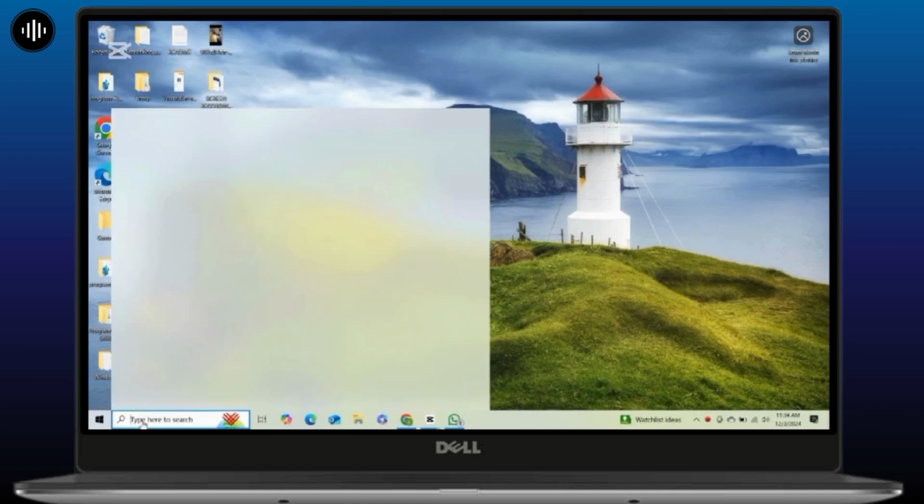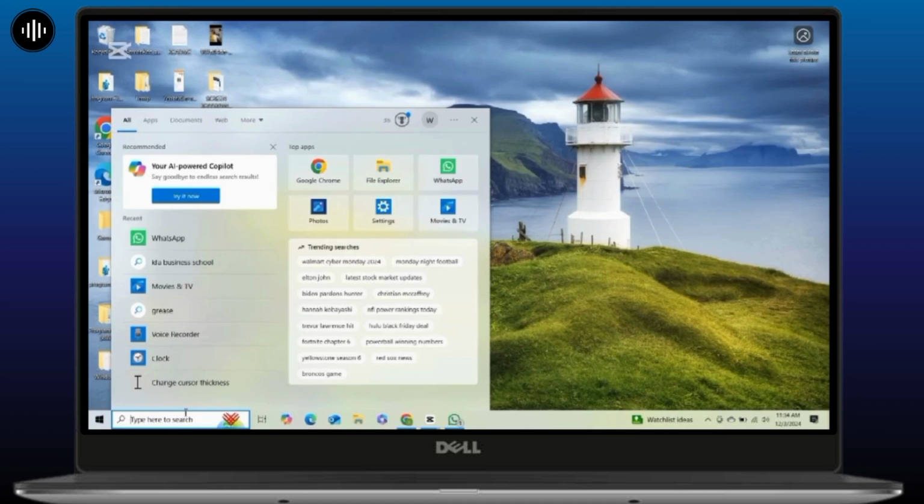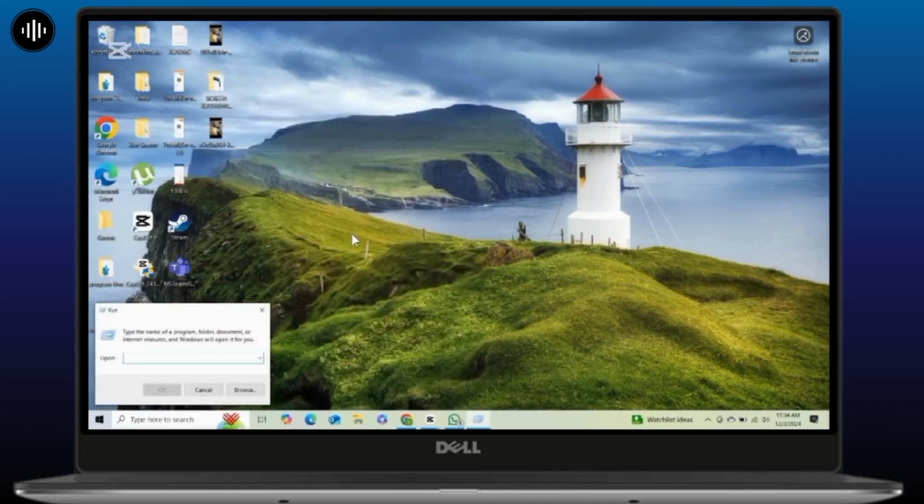Next, you go to the search bar and type run, and this will take you to the Run application. Once you are in the Run application, you can simply paste the pathway that you have copied earlier. Once you have pasted the pathway, now what you do is you do a spacebar and type /repair.